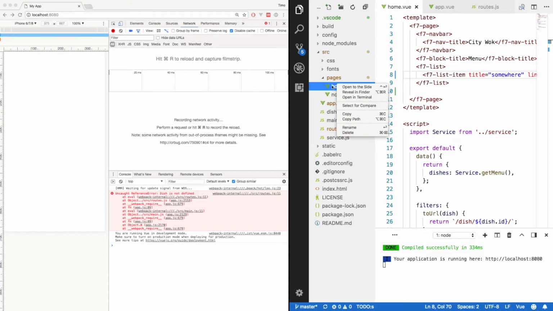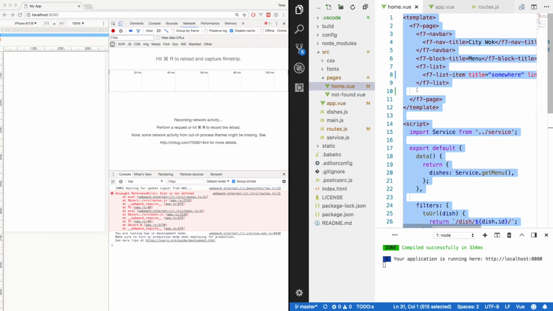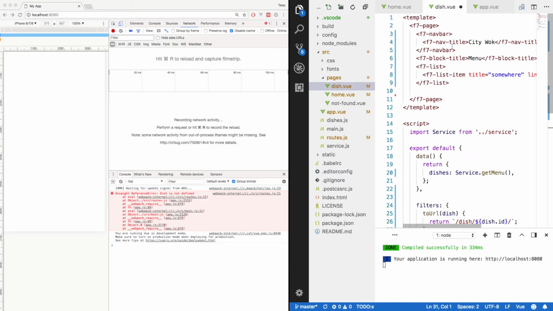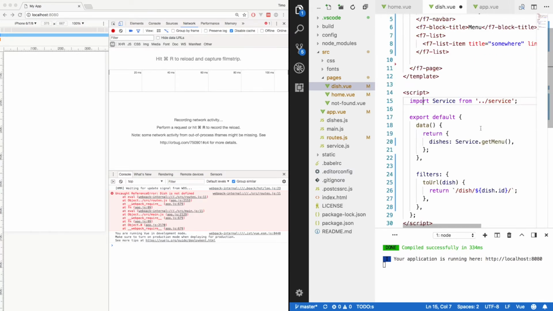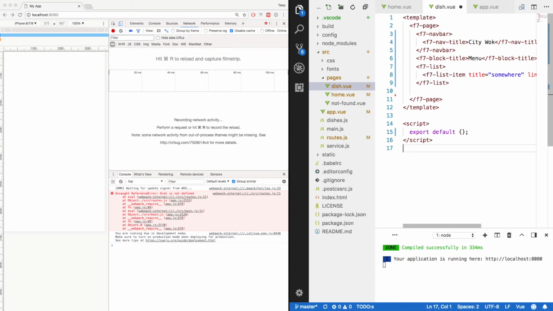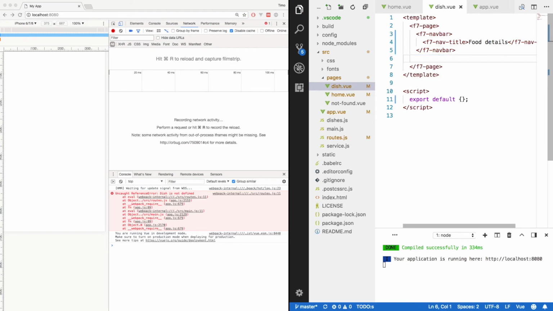So I'm just going to duplicate. There's no duplicate here. Okay, so I'm just going to create a new file here then and call it dish.view. I think we can leave most of the stuff here. Let's export an empty view instance, and we give the page a title, so we tell it to be called, I don't know, food details. We don't need this, and we don't need a list. Let's save it.